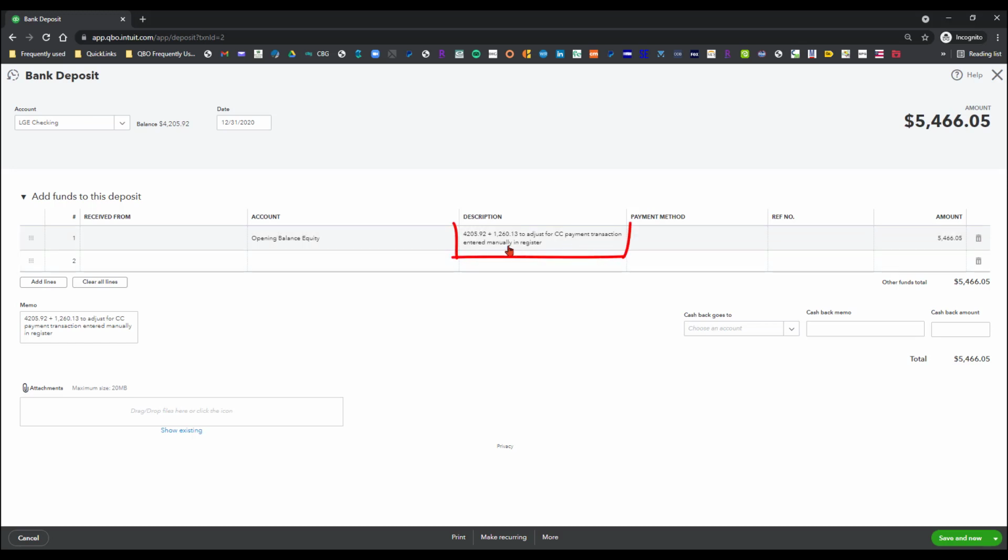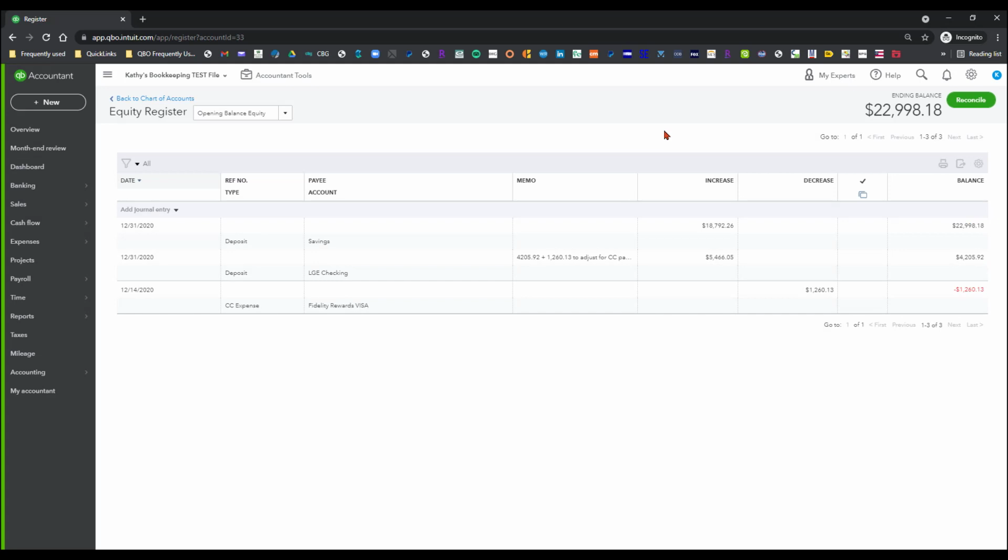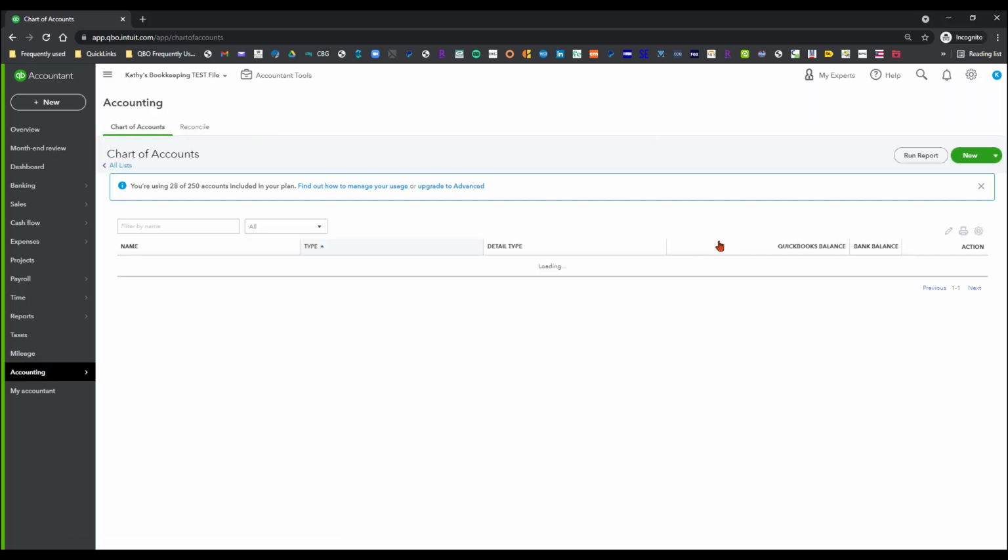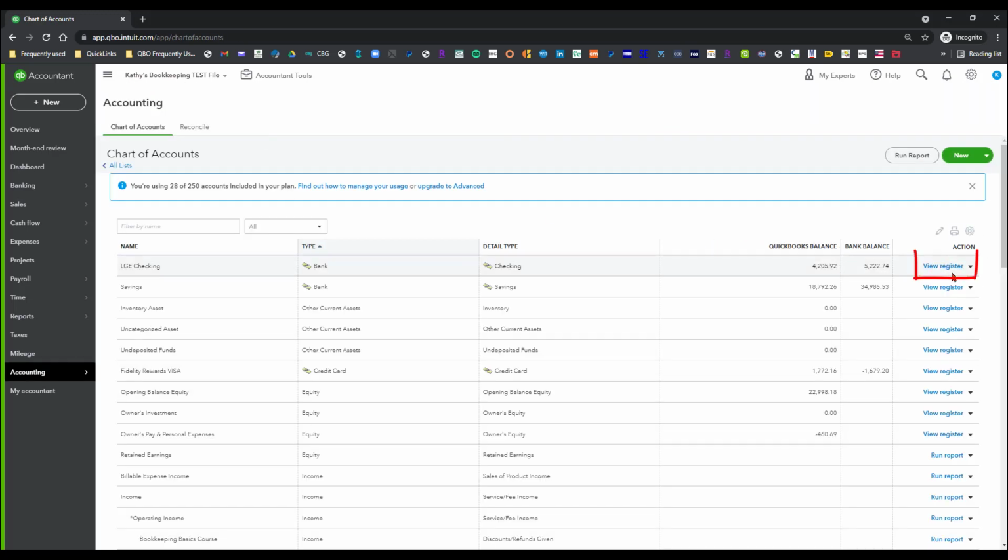And based on the 12/60/13 that I had to adjust for the credit card payment transaction that I'll show you in just a little bit, I had to adjust that to bring this amount to 5466.05. But when you go into the register for the checking account, you'll see that it all balances out. So why don't we just go back to the chart of accounts and I'll show you that real quick. So let's go into the register for the checking.